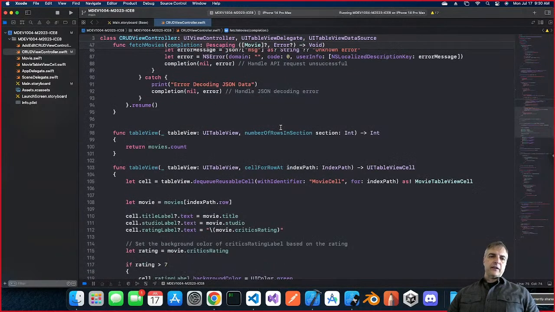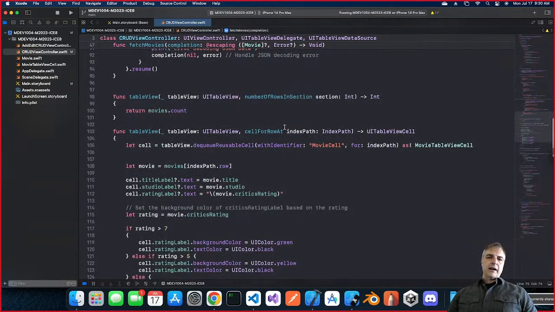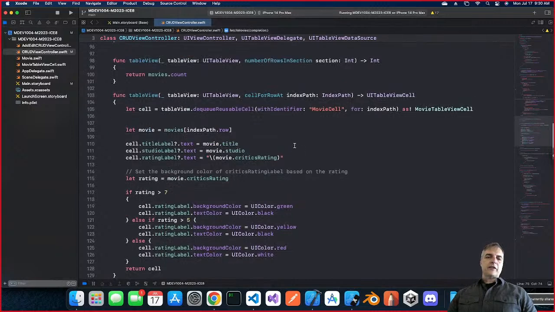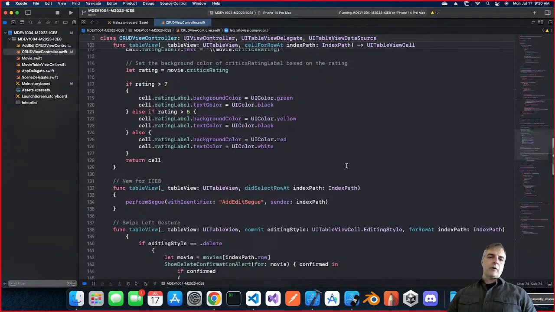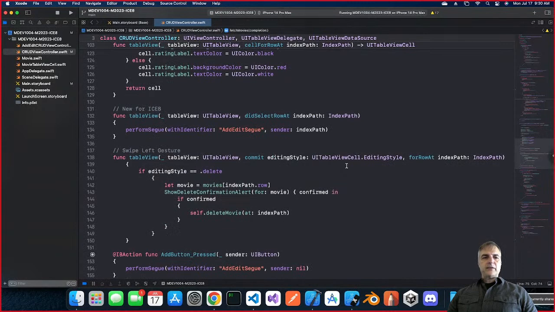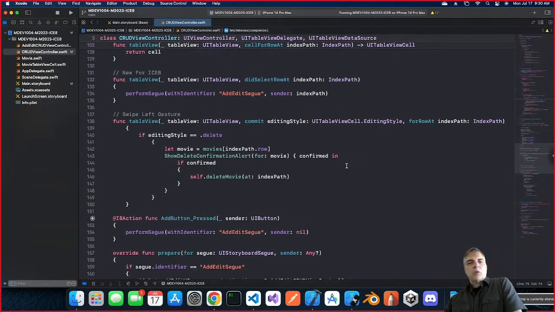The other one is the exact same. So we still have the number of rows and sections. So we build out our table. We still use our custom table view cell. All this is the exact same, all right? Where it's different, and here's what's new for ICE 8, where it's different is the add edit segue.